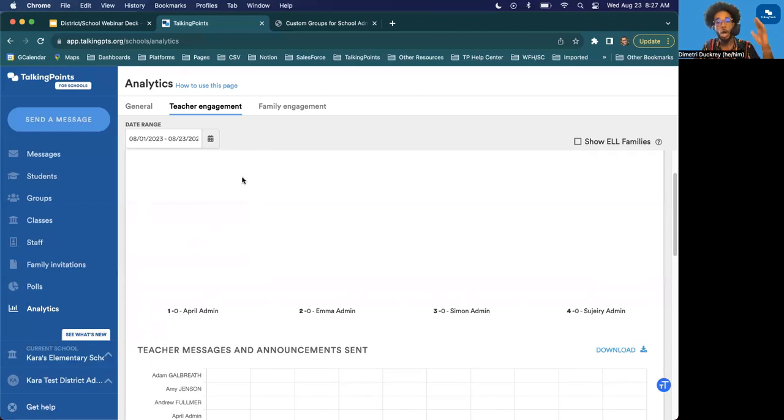At the bottom, it'll list all of your staff members so you can see everybody's engagement. And maybe you have some folks that aren't as engaged. It could be helpful to then connect them with April and say, hey, April, would you mind sharing some best practices or even some wins that you've had so far using Talking Points?